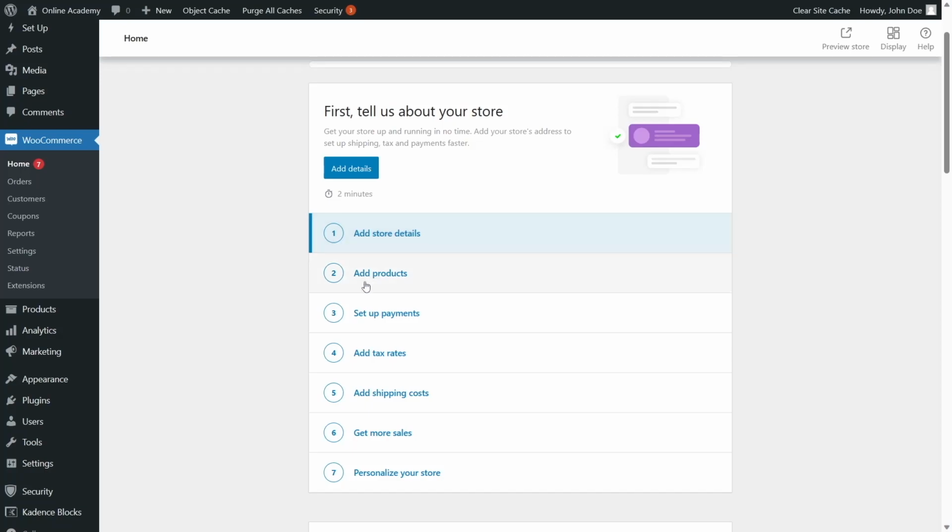In step 2 you add products. Step 3 you set up payments. Step 4 you add tax rates, add shipping costs, then get more sales and personalize your store. So we're not going to go through all these steps. For our LMS site, we go through these 3 steps: add store details, add products, and set up payments. Okay. You don't have to follow the serial. You can click on any one of these and start going through the setup process.